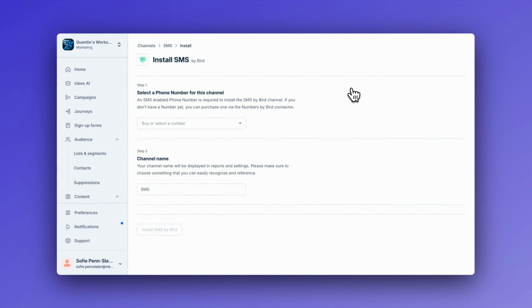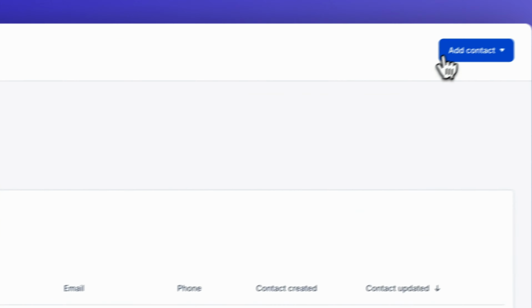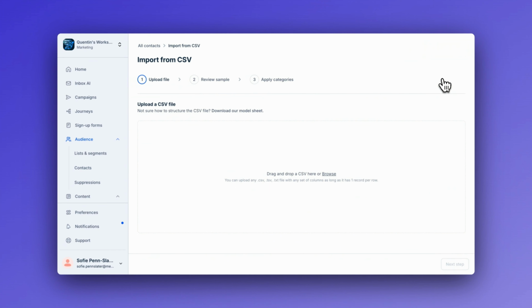Now, the second thing you need to do is make sure you have some contacts to send your campaign to. There are several different ways of doing this, so let's dive into what those are. Over here in the audience section, if you click audience and then contacts, add contact and import from CSV, this is where you can bulk import your contacts as a CSV file. We provide a model sheet for you so you can see how to structure it.